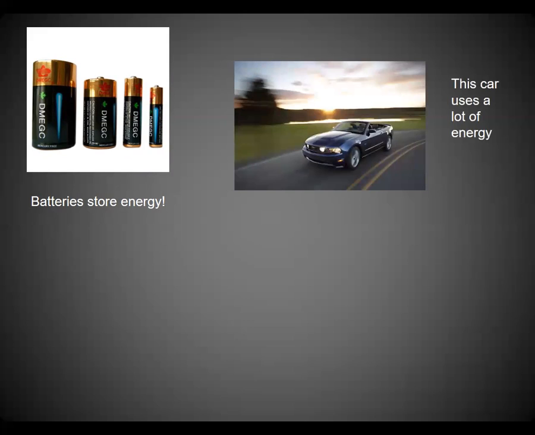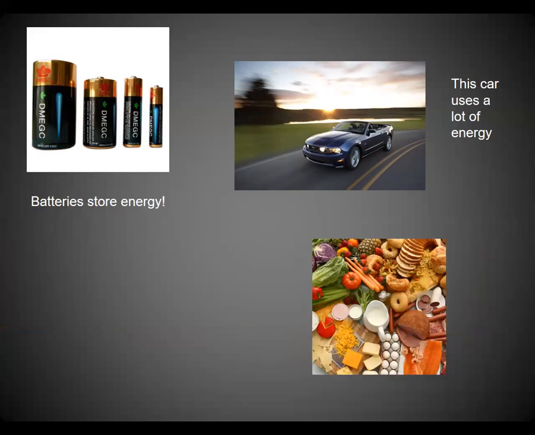Cars use lots of energy, all right? Their gas is a form of stored energy. So you put gas in your car, that car then takes that gas, lights it on fire, so it's actually changing that chemical energy into heat and light, combustion, right? So that's actually going to push the engine parts to move the car. So lots of energy transformations going on inside of a car.